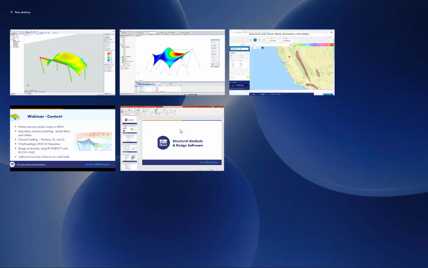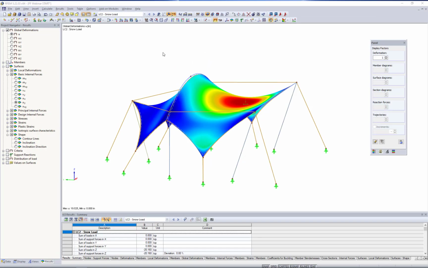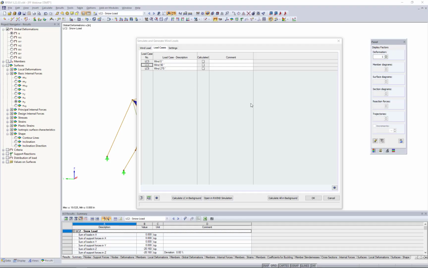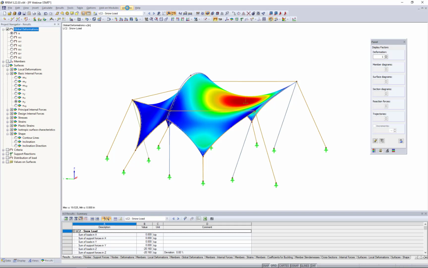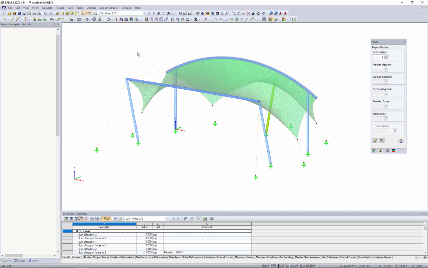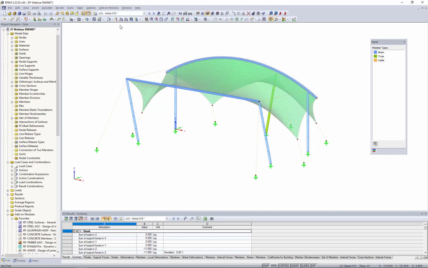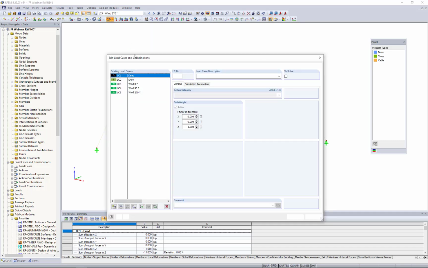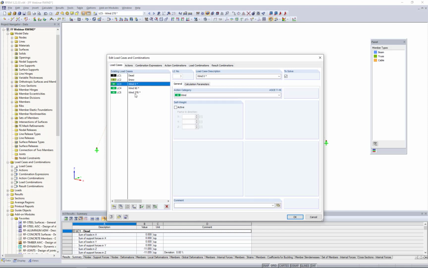So going back to RFEM then, what will automatically happen, and I'm going to cancel out of this dialog box and jump to an already saved model. Again, it takes about 10 minutes or so to solve for these three different load cases. We will see under our load cases and combinations 3 new load cases generated, including 0 degrees, 90 degrees, and 270 degrees.